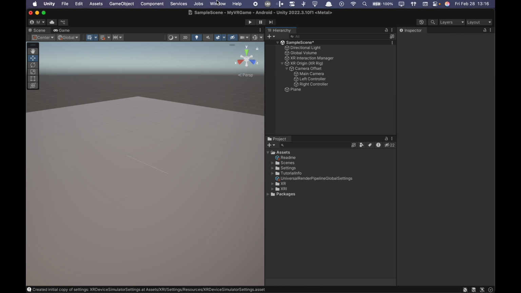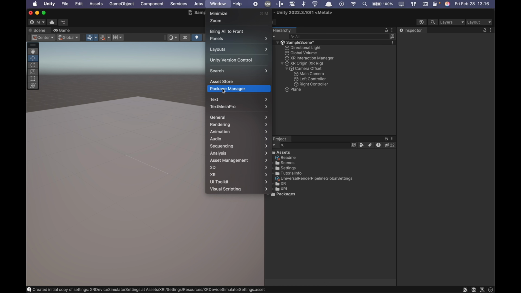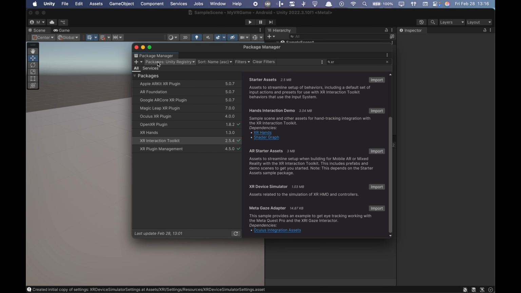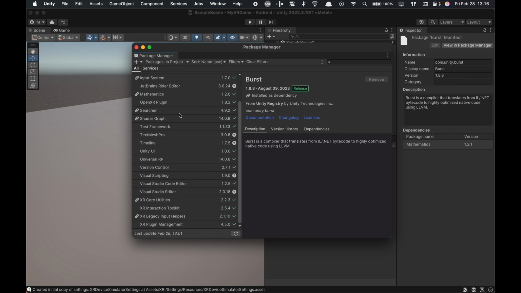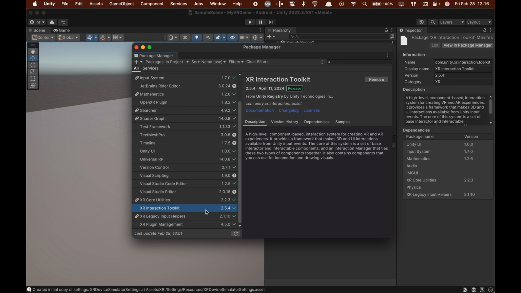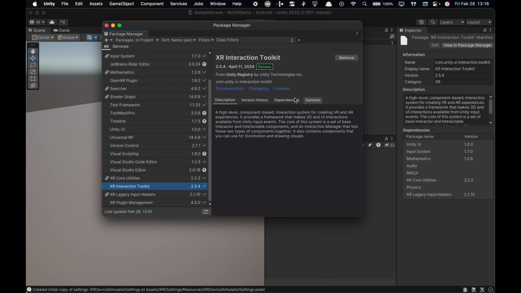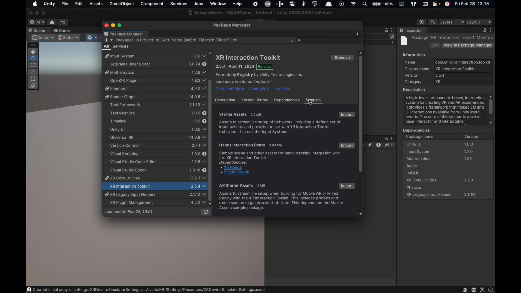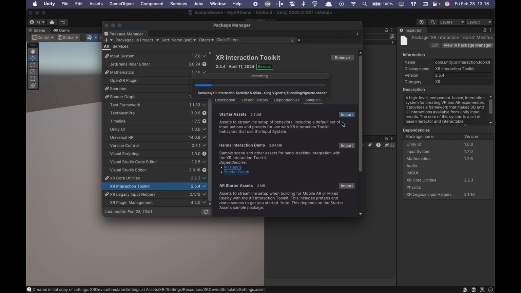It's really easy. Just come here to the window, Package Manager. This time we need to choose the my assets or in project. In project is better. Now in the in project, go all the way down and here we will see the XR Interaction Toolkit. Just press this one. We already added this earlier. Now go here in the samples. We need to download the starter assets, like import these.